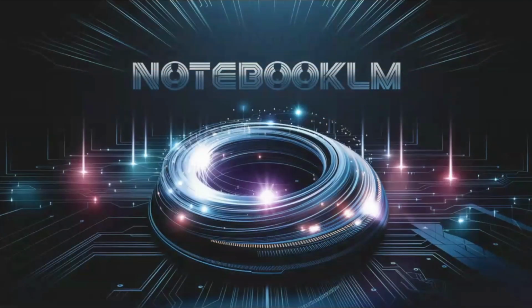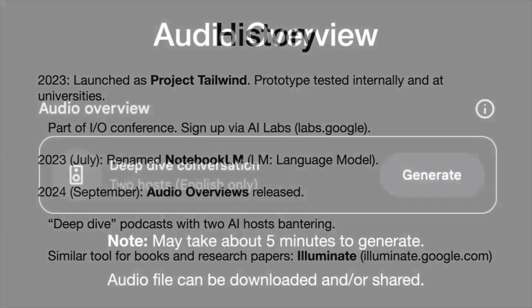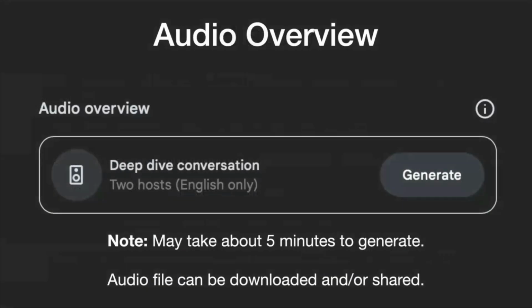So hopefully NotebookLM is a service that you're aware of. This is a wonderful AI platform that's been around since 2023, renamed to NotebookLM, and now has audio overviews. These are deep dive podcasts in which two AI voices will talk about a particular topic based upon the source material you upload. This is something some faculty are starting to introduce into their classes as a way to get students to appreciate content from an alternative angle.